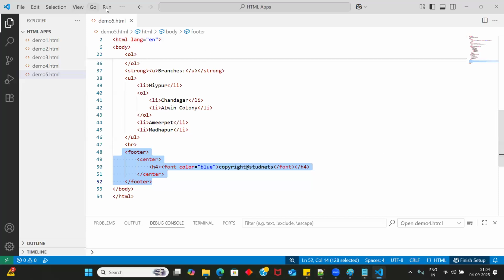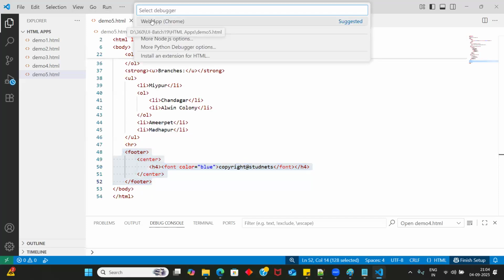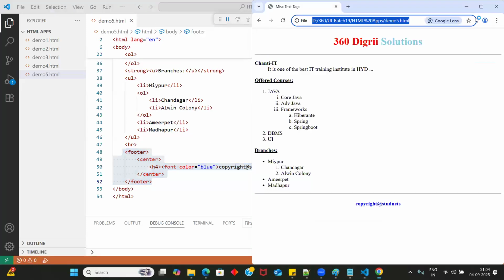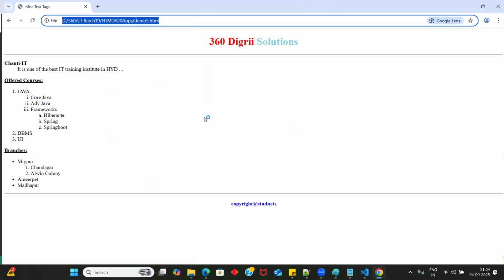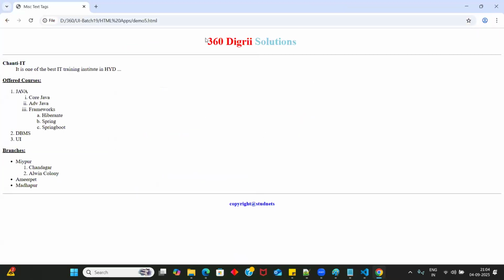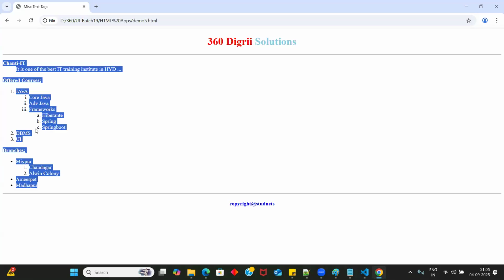Okay, let's run this and see, guys, whether we are getting it as expected or not. See, guys, we are getting everything as expected. See, 360-degree solutions, and copyright, and these lines, everything is printing in the middle. And you can see, guys, your main content is there as usual.